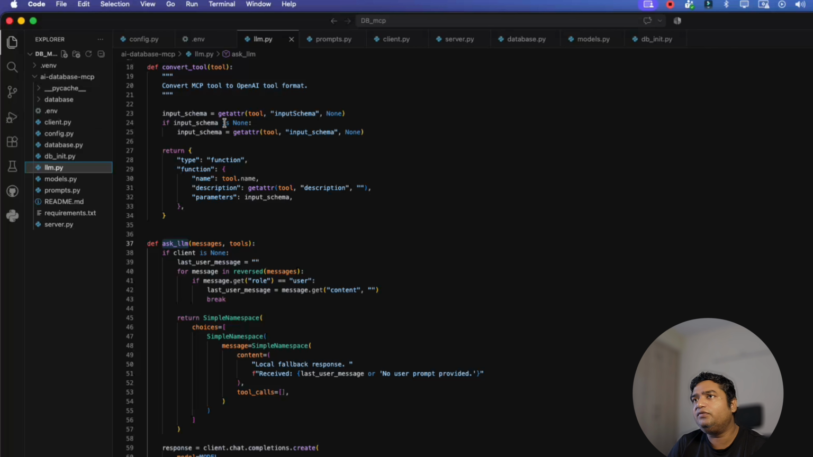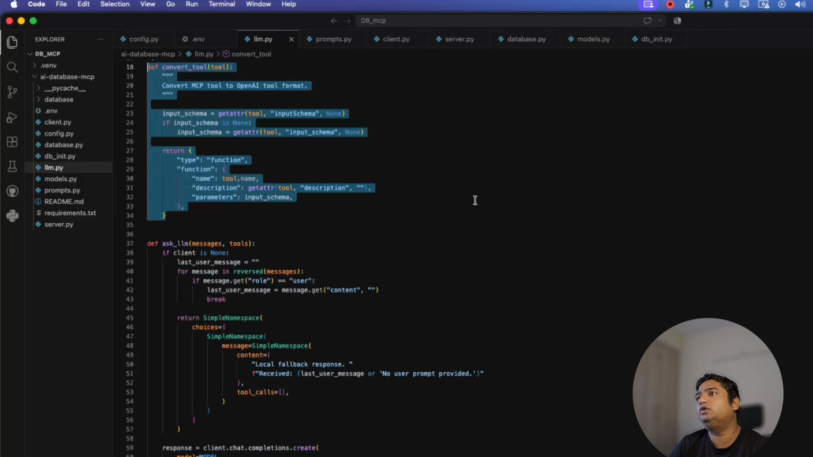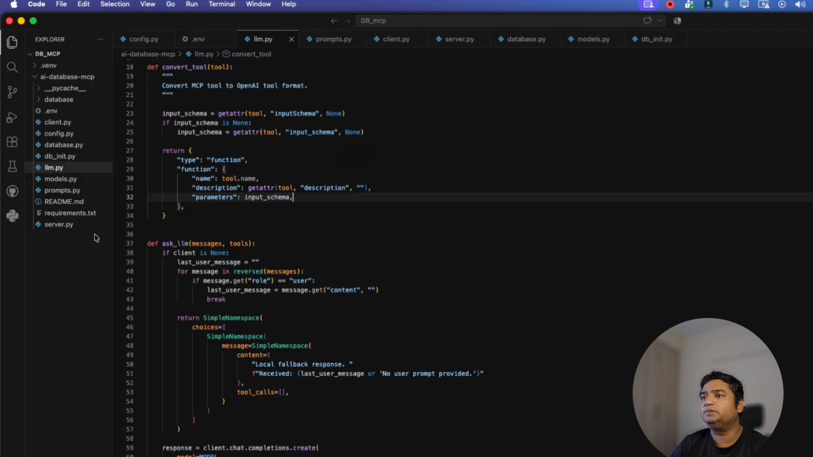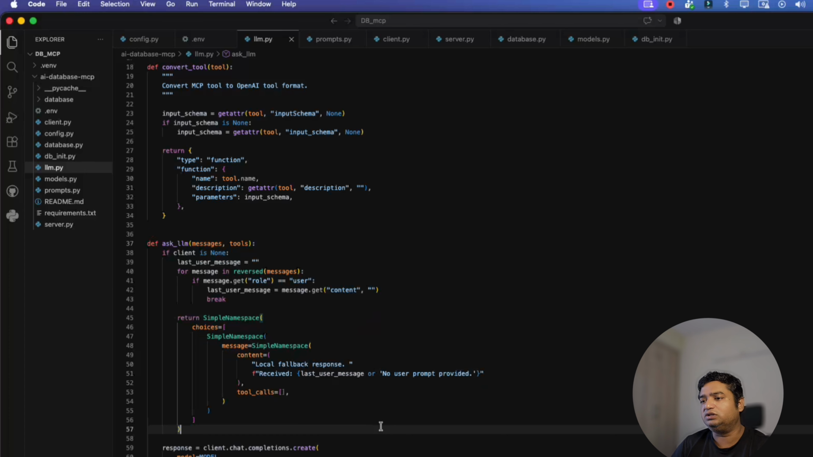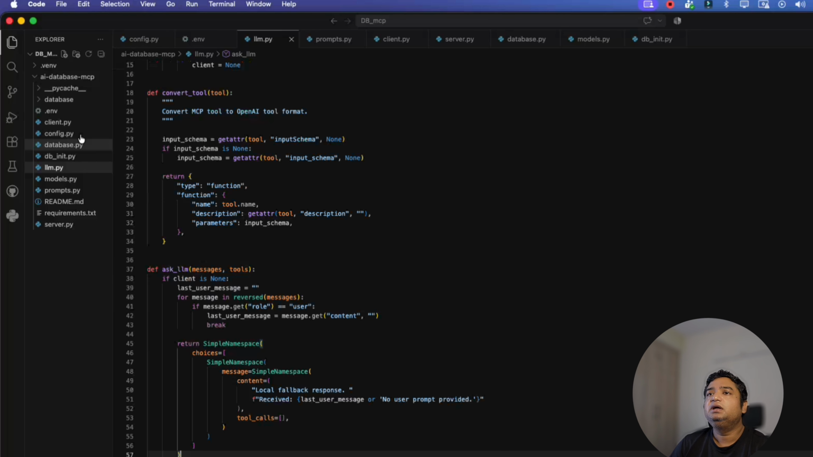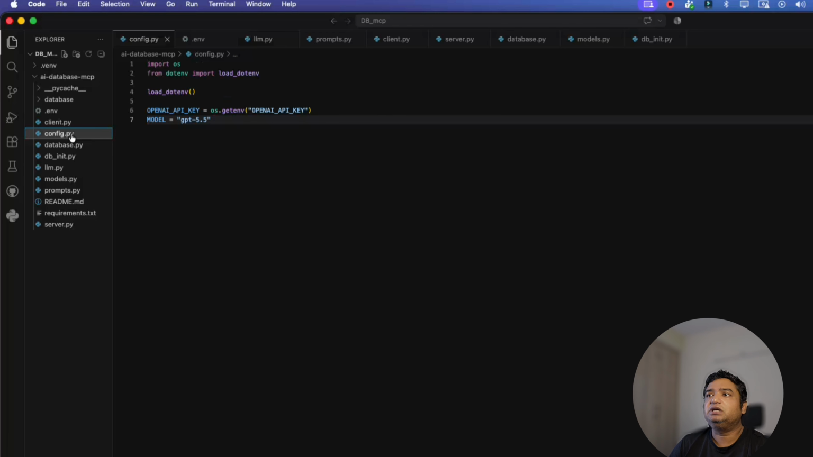And in llm.py, I have written all the logic for converting the tool, which creates a unified, understandable message format between OpenAI and the MCP. And there is an Ask LLM, which gets all the input, like what are the message and tools, or what the MCP client returns from the MCP server. All this is there. Okay. For databases, for database in config, I have just given the OpenAI key.